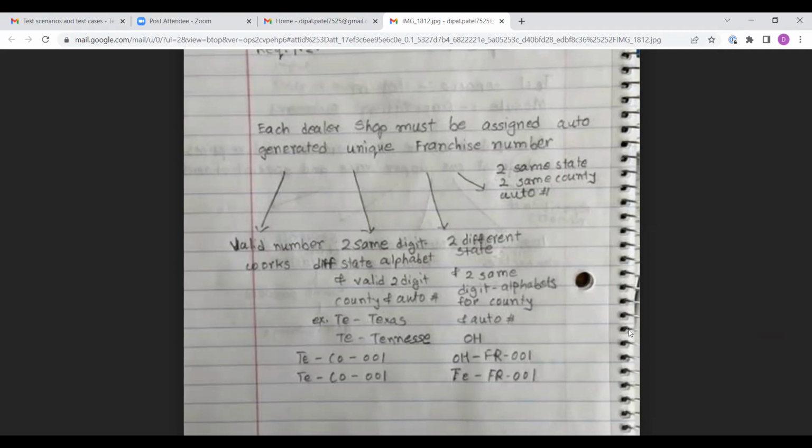I put the example here, TE for Texas and Tennessee, and CO for Collin County and Tennessee Cook County, and the same auto-generated number. And the third one, I guess I didn't write it correctly here, but the different state, different county, but the first 2 digits are exactly the same and the number is the same. And the third one, I guess I wrote it wrong, but everything is different here.